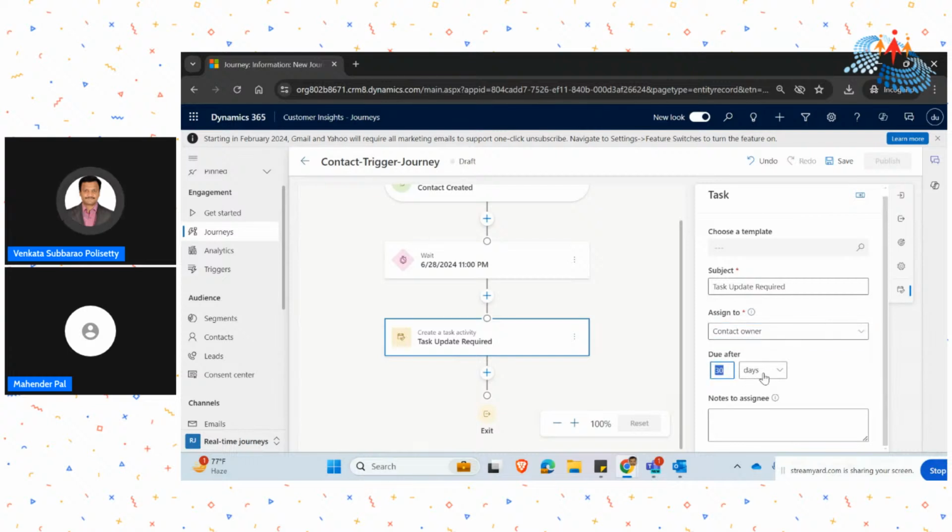I'll keep it due after 1 day. After 1 day, I want this one: please update your task. Okay, so these are the things that are present, and let me click on this particular save.